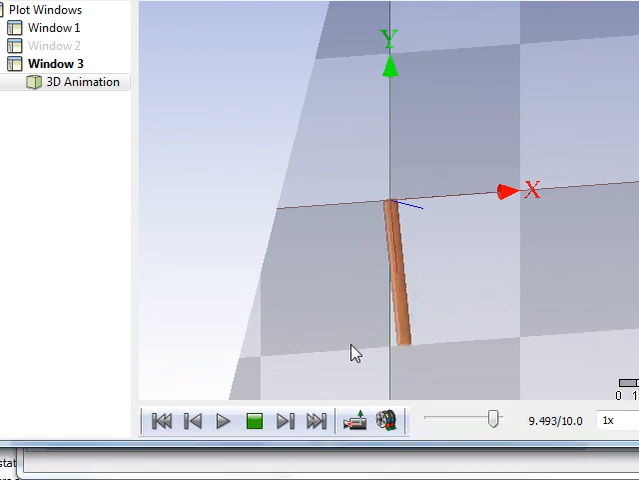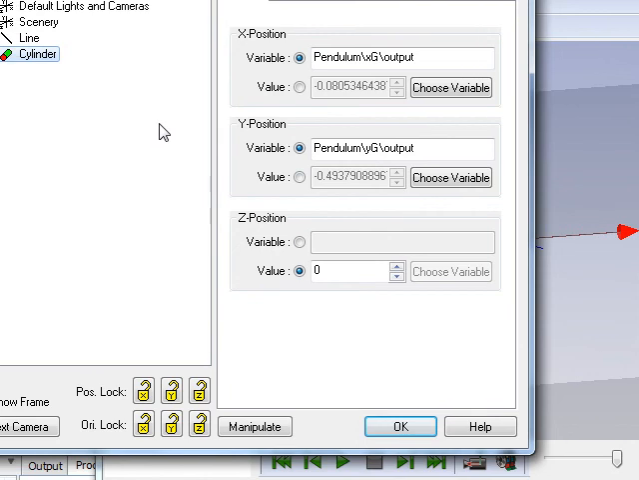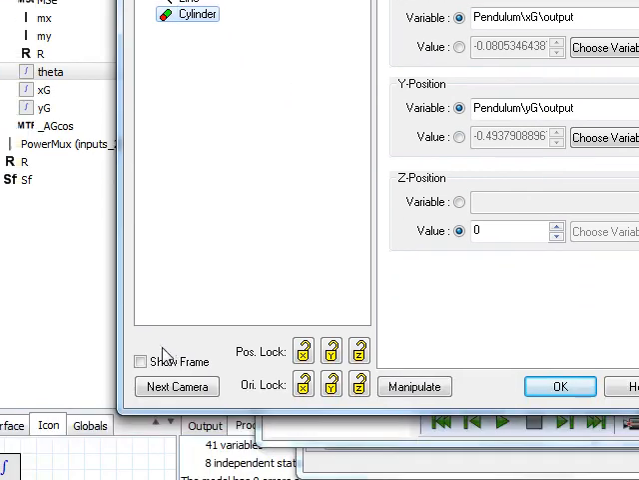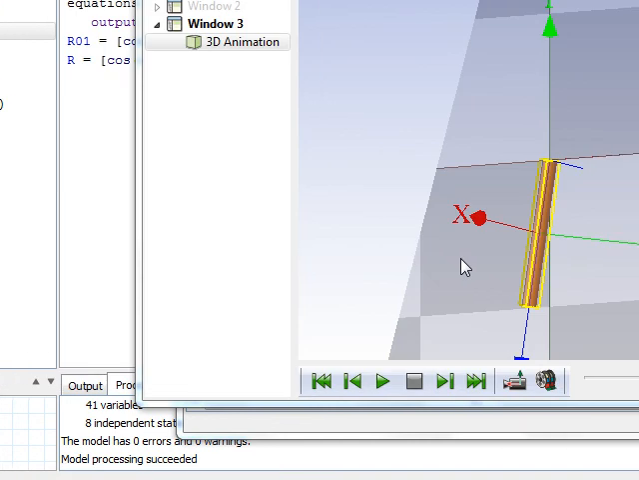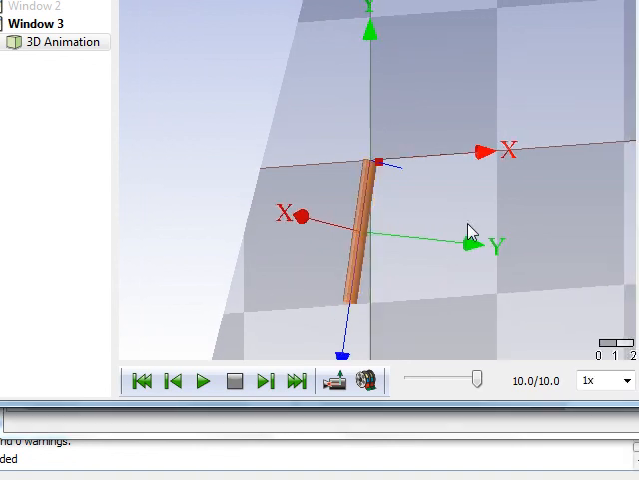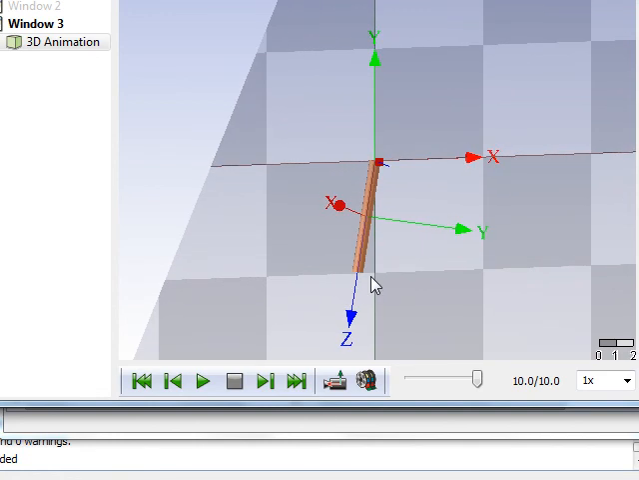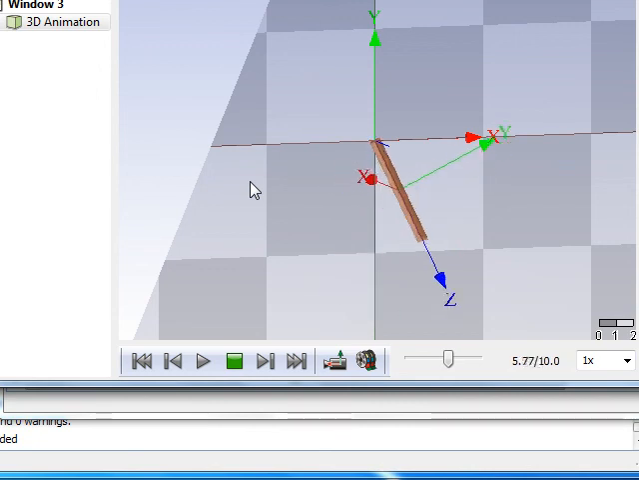And the final thing I'll do, I'll stop the simulation, and I'll just show you the frame of the cylinder. So under cylinder here, I'll go down and click show frame. Okay, and now in the 3D animation window, if I control click and zoom out a little bit, you can see that the body fixed frame for the cylinder has Z shooting out in the longitudinal direction. So the transformation was a little bit more complicated than before, but we've seen how to do it.